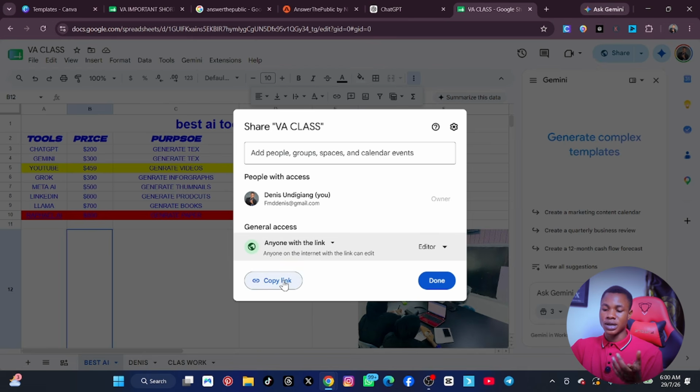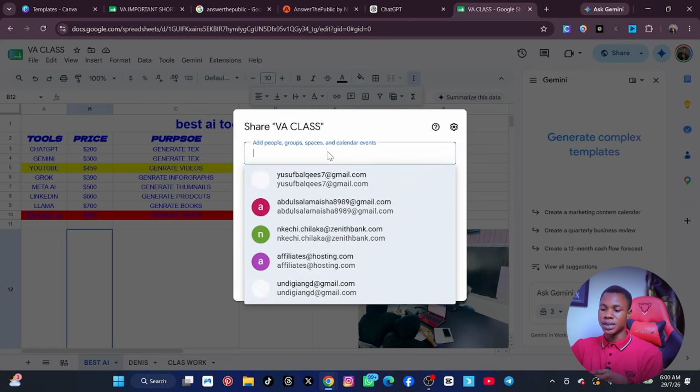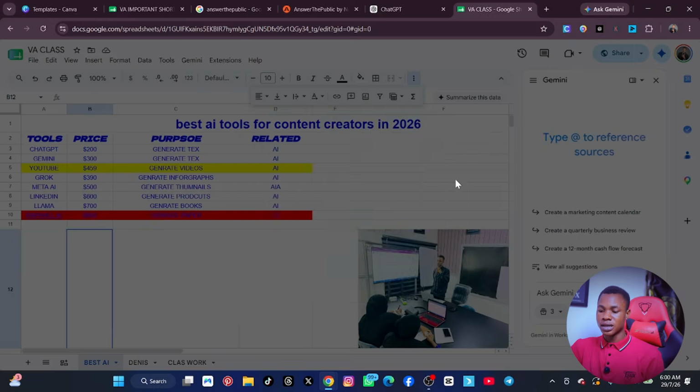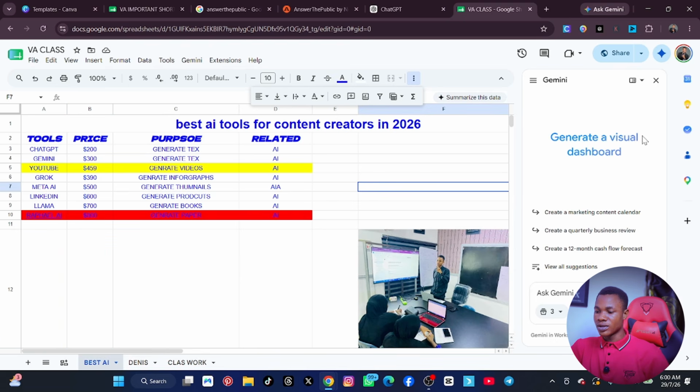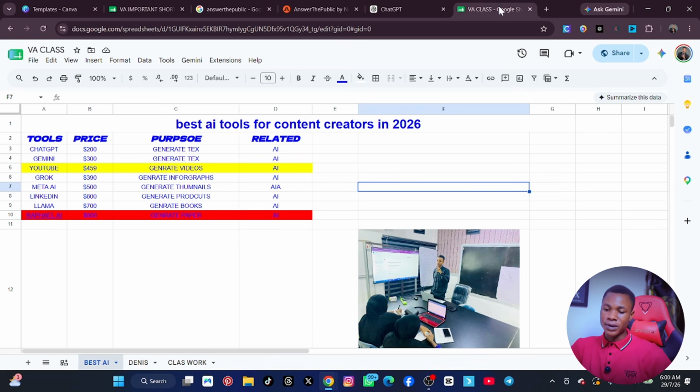And with that, you are done. You can copy the link and send to him, or you can put his email and it will automatically be sent to him. Is that okay? So we're gradually getting to the end. And the most important aspect again for this one is formulas. There are a lot of formulas when you're trying to achieve something.